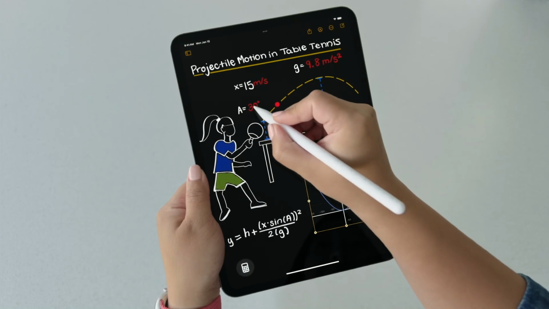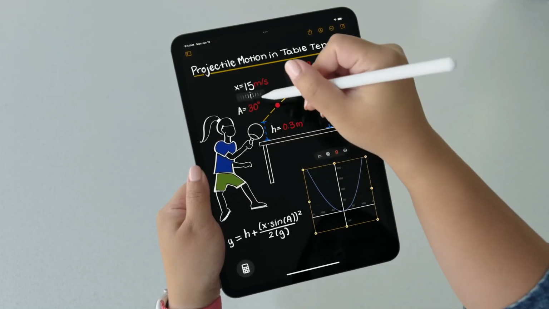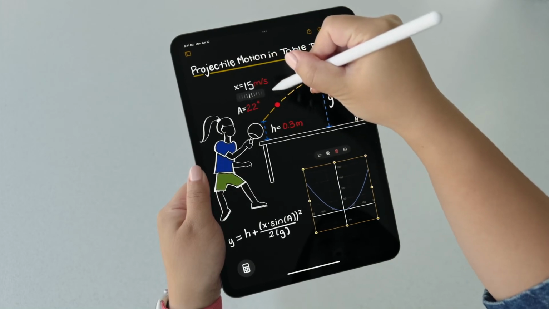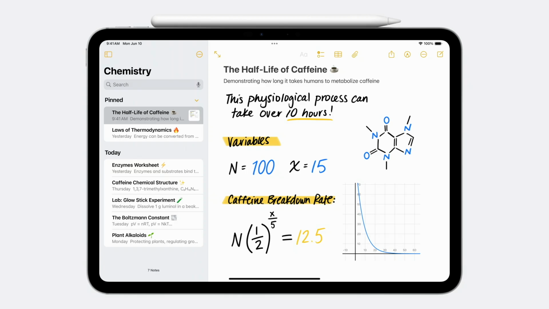And if I'm curious how the height will be impacted by the angle of my shot, I can hover my pencil over the angle and adjust it to see how it affects my graph in real time. It's an easy way to explore equations and math. And this all works in Notes too. When you need to crunch numbers, Notes has all the new math capabilities from Calculator.